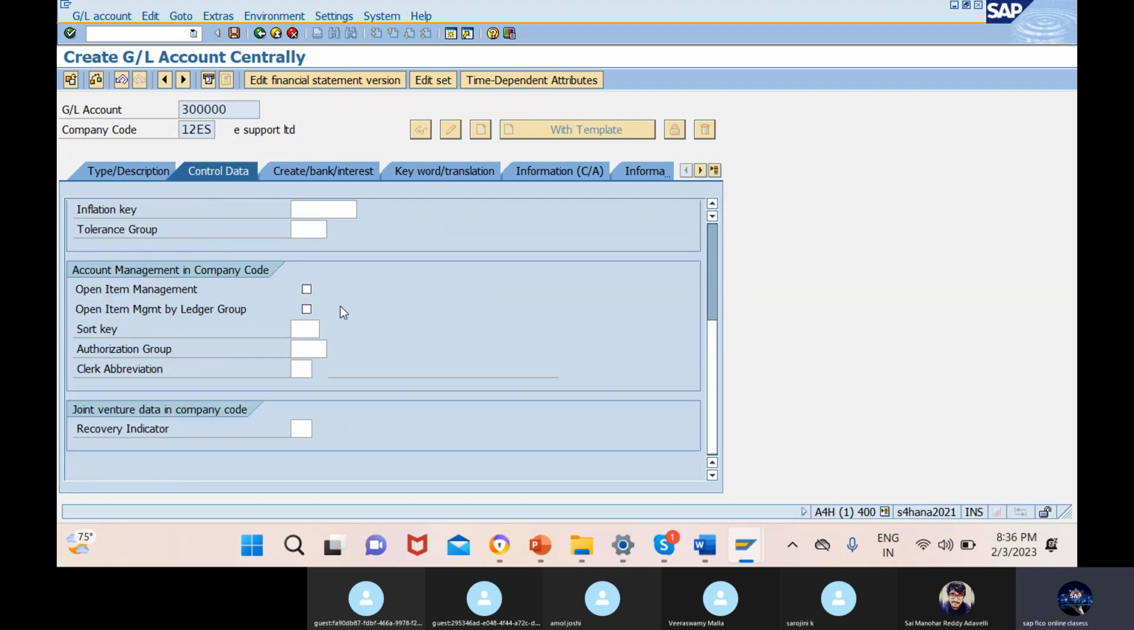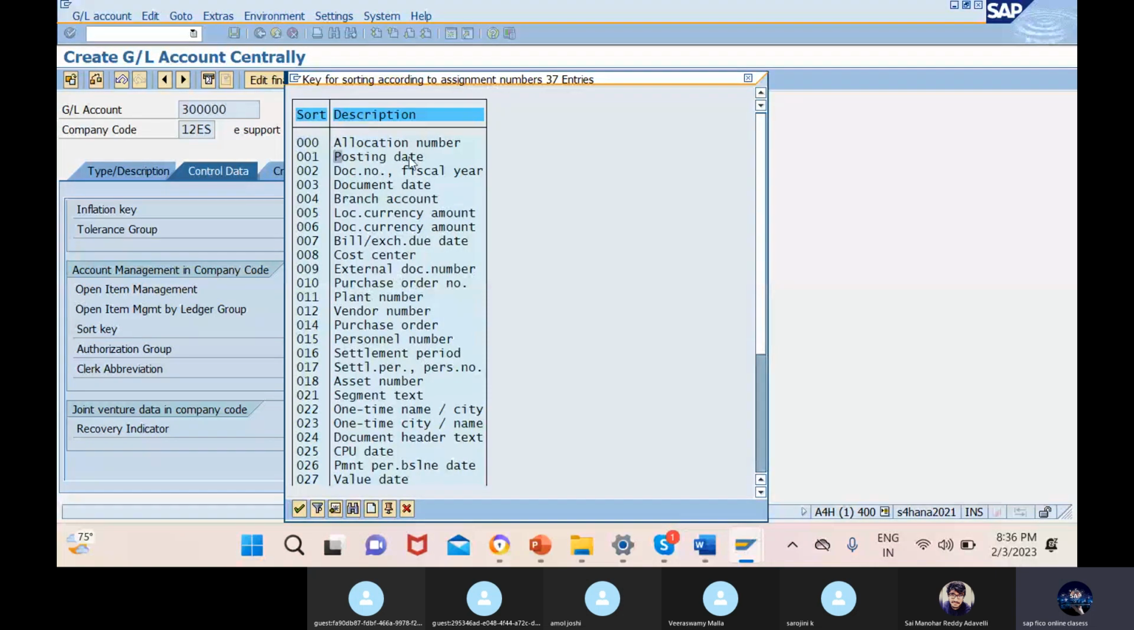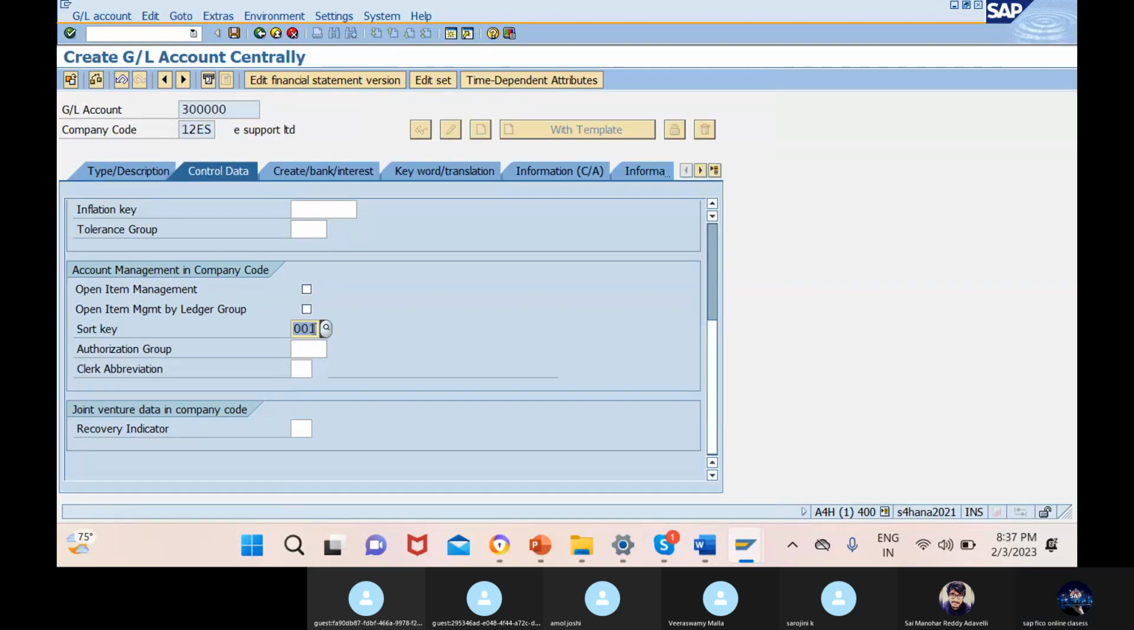Now if there is an outstanding receivable or payable item, then we'll select open item management. It is not required here, and I select sort key 001. The GL I'm going to create will be stored as per the posting date. Okay, now I'll select 001, copy.